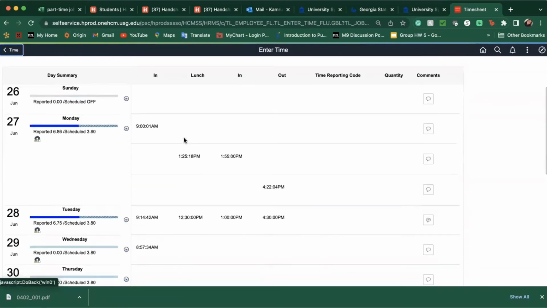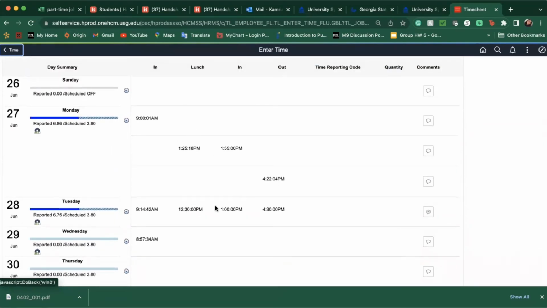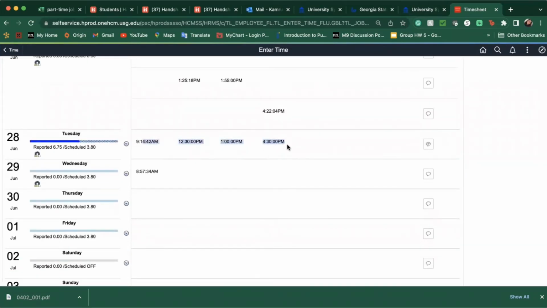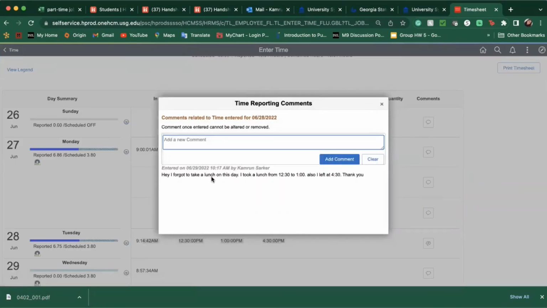As you can see, I clocked in, and these are the times that are showing up for today and Tuesday, as well as when I've taken my lunch breaks and when I have clocked out. For example, this day specifically, I forgot to take a lunch break. I also clocked out really late. So all I did was go to this comment section right here, and I typed in, hey, forgot to take a lunch on this day. I took lunch from 12:30 to 1, and also I left at 4:30. Thank you.